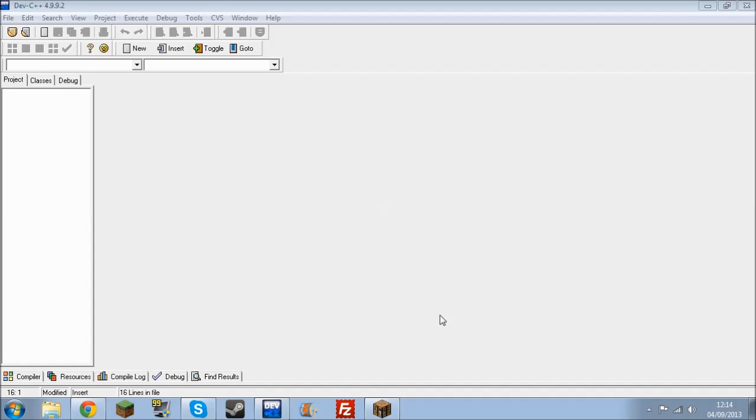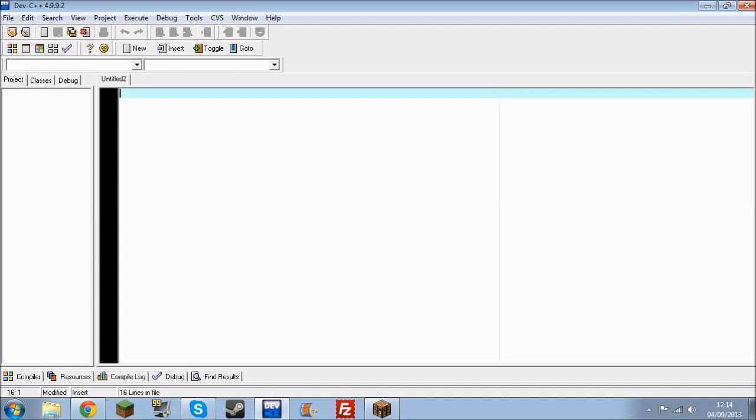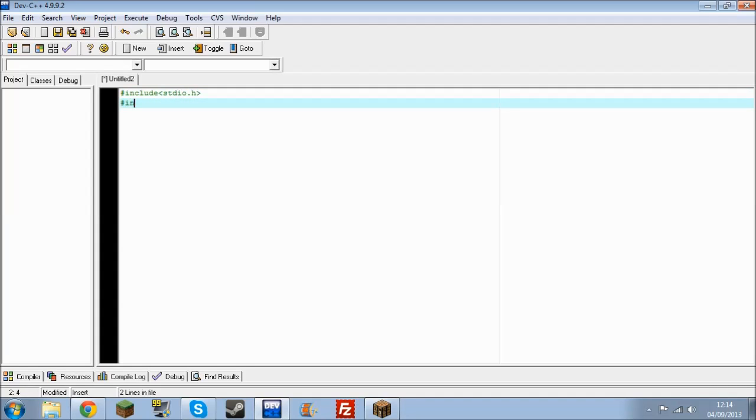Dun dun dun! Sounds scary. It's not. Don't worry. So, start new text file. Not text file, my bad. Oh, I haven't clicked on it. New source file. Hash include. Do you remember the preprocessor directive? Standard io.h.